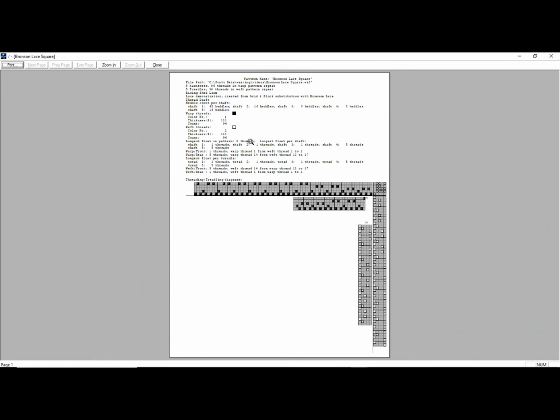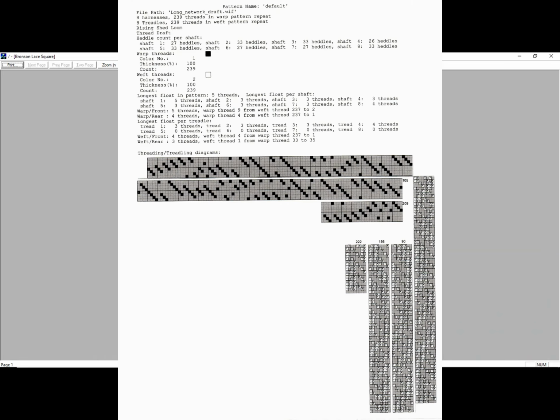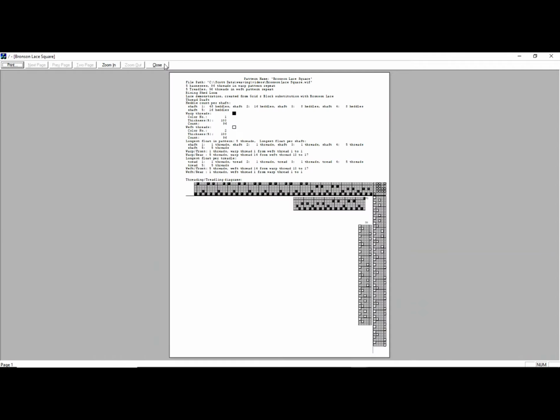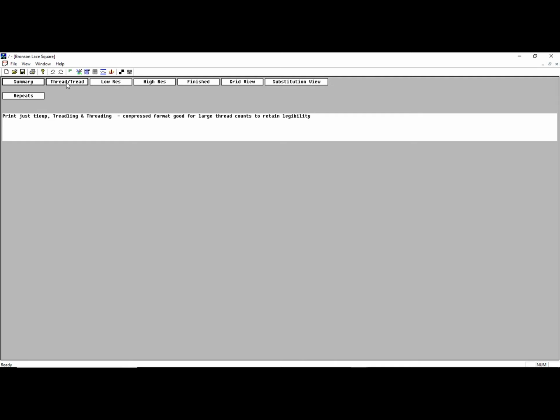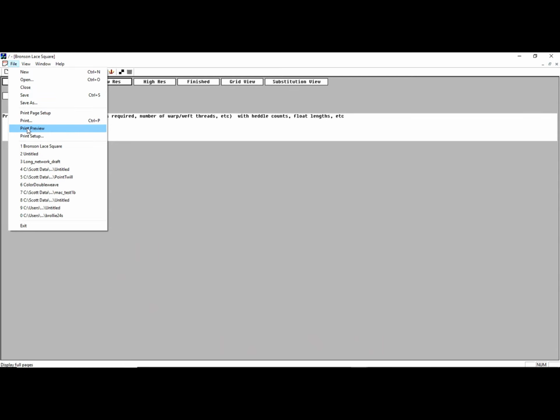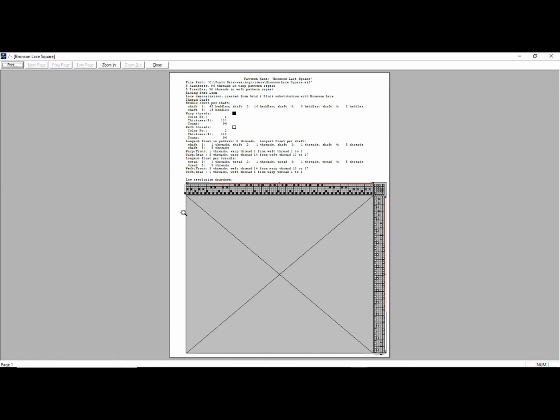It will tell me the longest floats in the patterns, where they are on the front and the rear of the pattern. The threading, treadling diagrams physically show me that information without the drawdown, so I can print a lot of information on a screen. Instead of the threading, treadling diagrams, I do a low-res printout. I can go back in, do another print preview, and I'll overlay the printed page on these. The threading diagram, the treadling, the tie-up, it will actually fill in here.